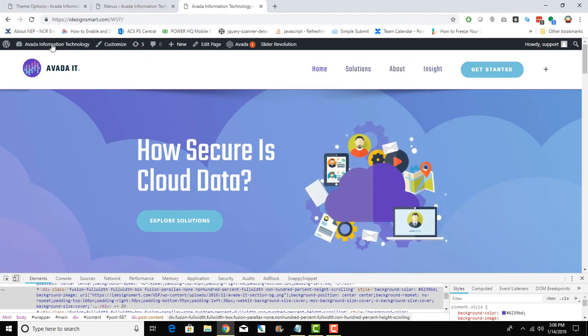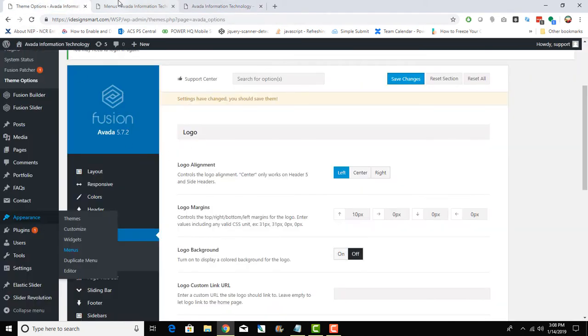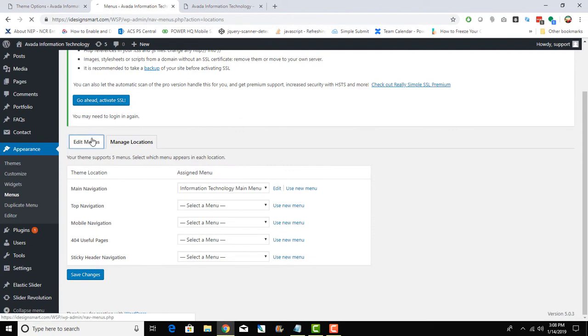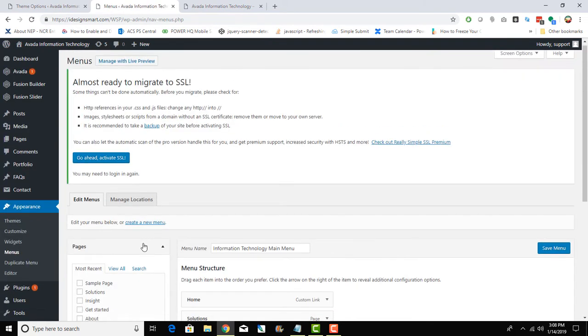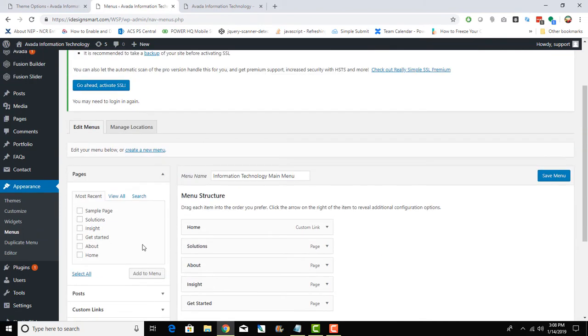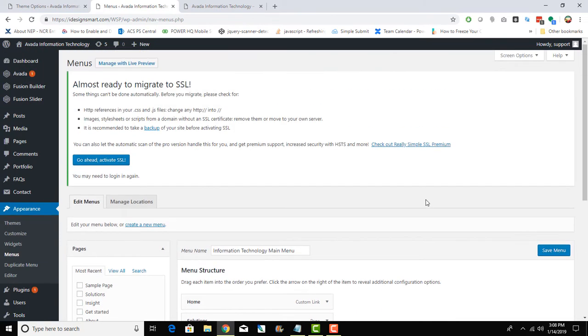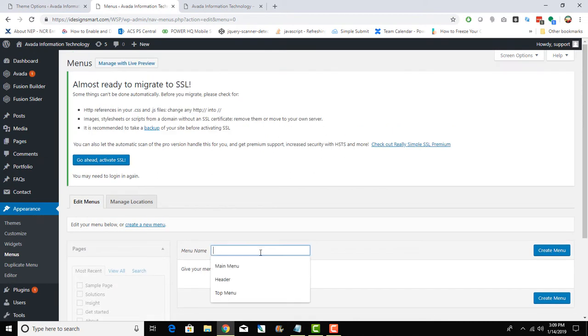And if you want, what I will do is also create a menu for the top location. So I will just go ahead and create a menu. I don't want to edit a menu, but I want to create a menu. So I will click on create a new menu link, and I can just name it anything. I will just say top menu and create menu. And I'll just put a couple links in there.